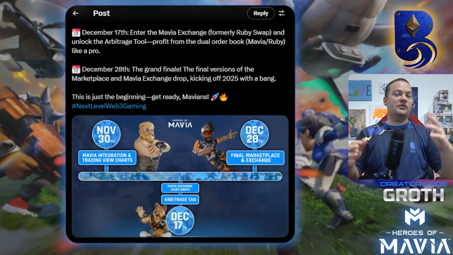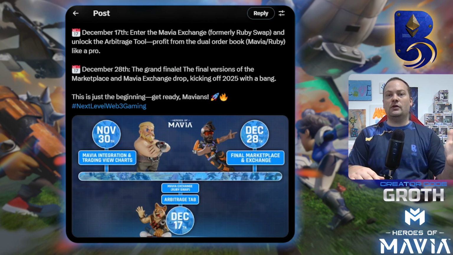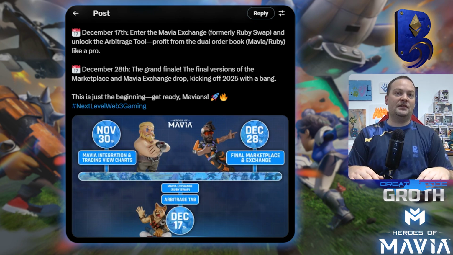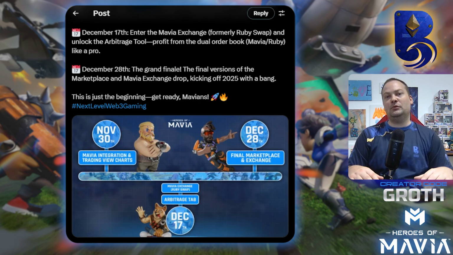So I'm curious, what do you guys think about this? Do you have any questions or concerns about the roadmap? Are you happy with the timeline? I'm just stoked that we were able to get this information as well. But yeah, leave a comment down below and let me know.